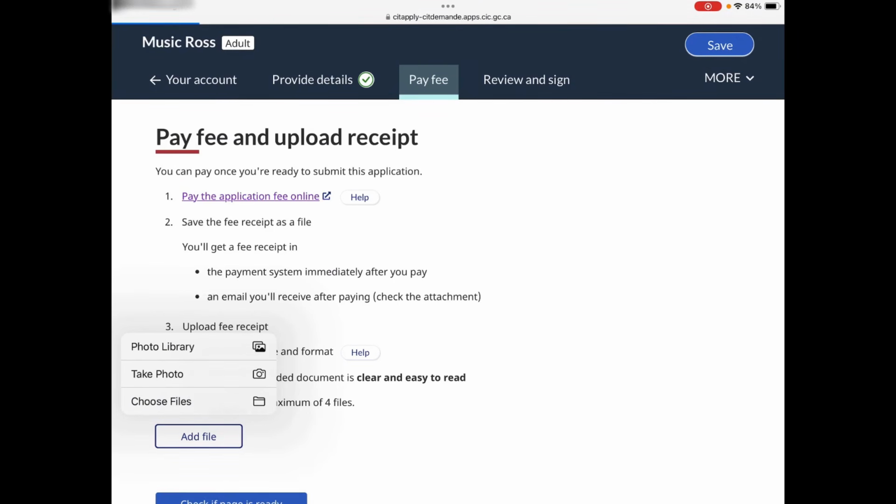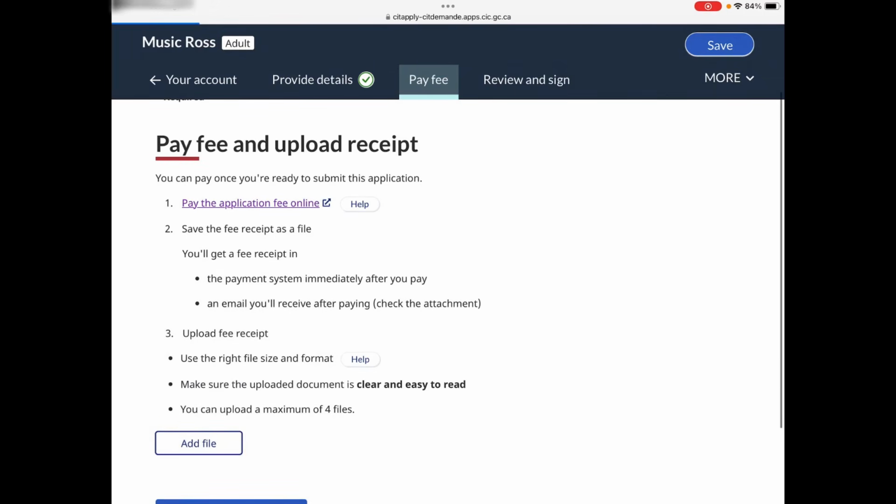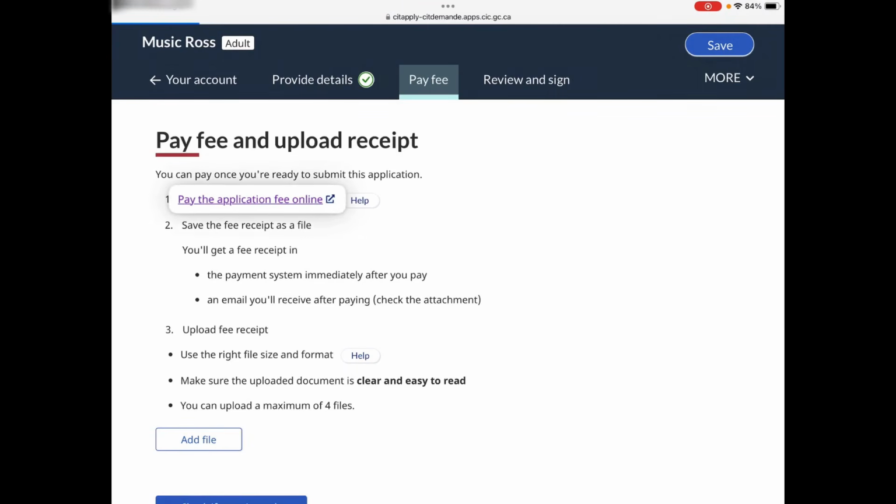When you pay, you will receive an email with an attachment. The attachment is your proof of payment. You must upload that attachment here. I'm going to show you both the attachment and the email that you will receive in a second. But again, you have to upload that attachment, which is your proof of payment, here for you to be able to actually submit your application. So in order to pay your fee, all you have to do is click this link.